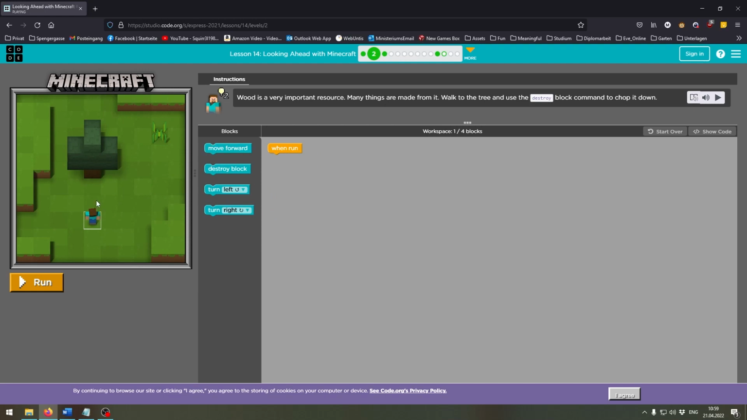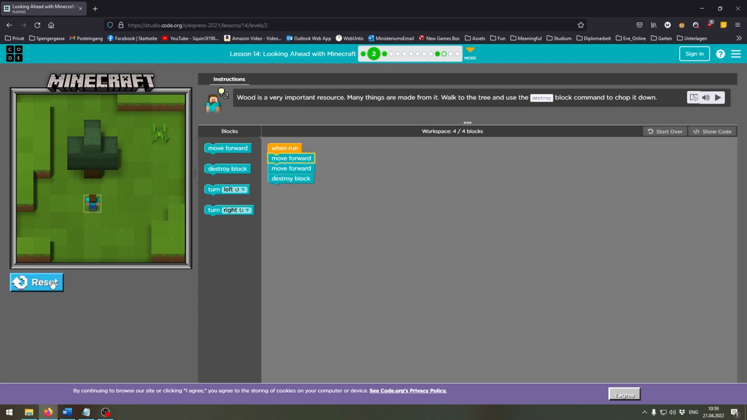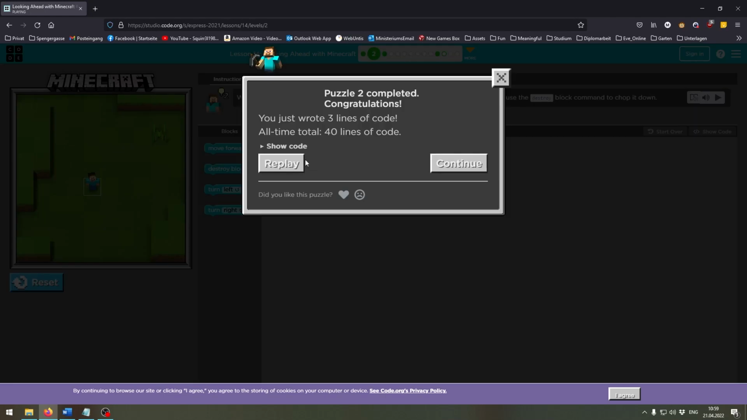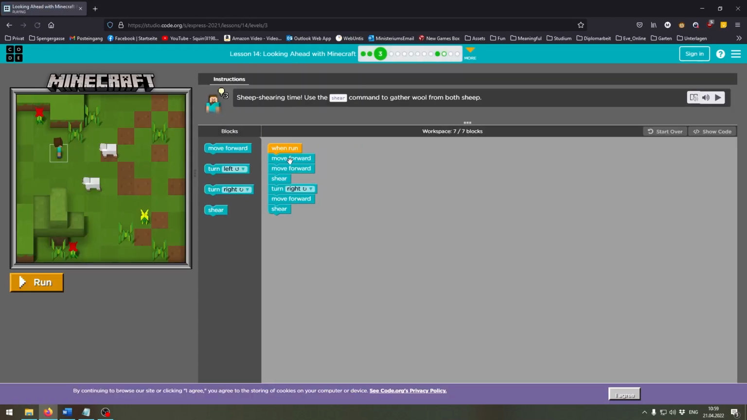We need to move 2 tiles upward, so 2 times move forward, and then we want to destroy this block. And when we hit run, exactly that's what's happening. And this is how code is executed on the computer. It's line by line from top to bottom. So it always starts with an action, and once an action is completed, it will start with the next action. That's called a sequential execution order.